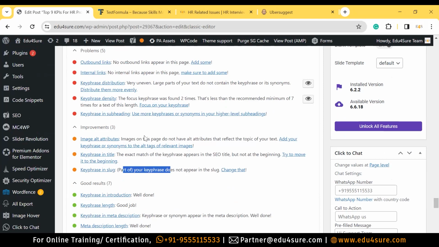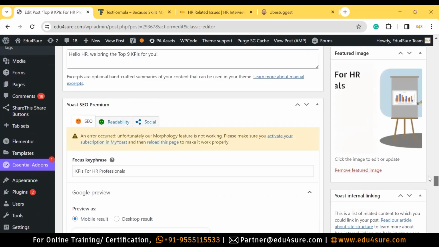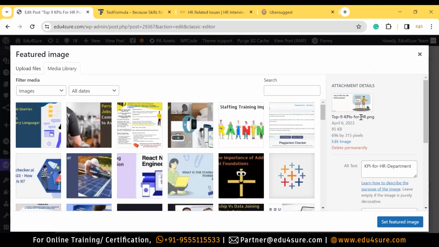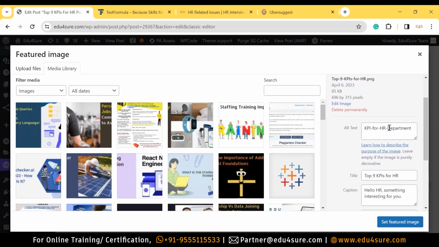Image alt attribute. The image doesn't have an alt attribute matching the topic of your text. Okay, let me check the image. I go over there. Okay, and I can see this is an image, and this is again KPIs for HR department. Can I do KPI for HR professionals?